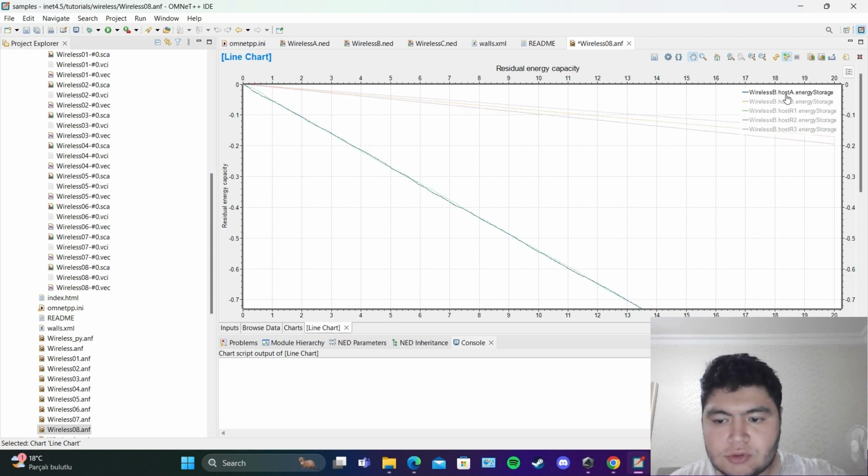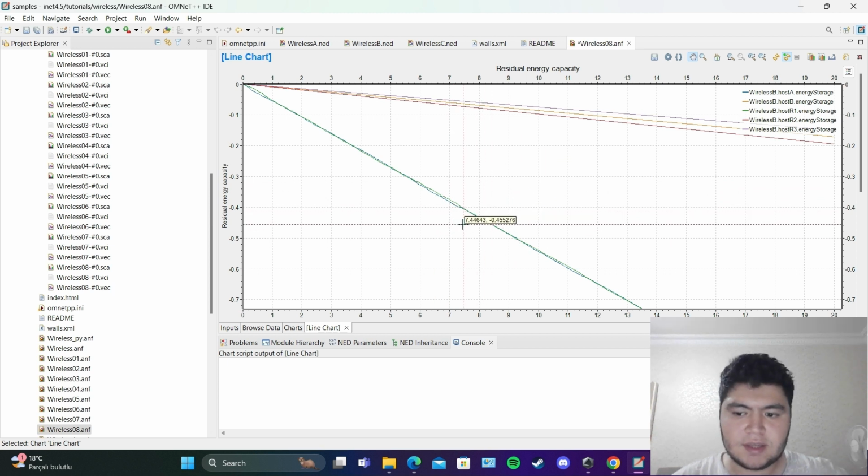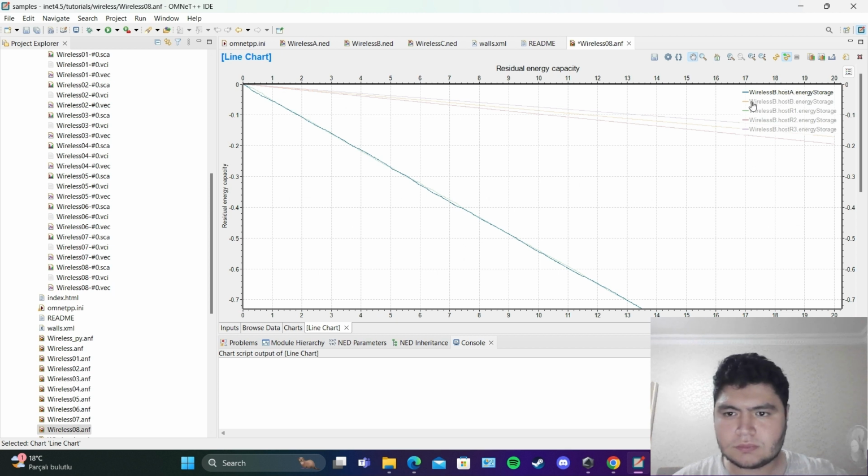Host A consumed most of its energy because it's performing most of the tasks, receiving the packages, but rapidly. But we installed the CSMA protocol, so we can see that host A consumed so much energy because we can see the energy storage chart here. Host B, host R1, yeah.